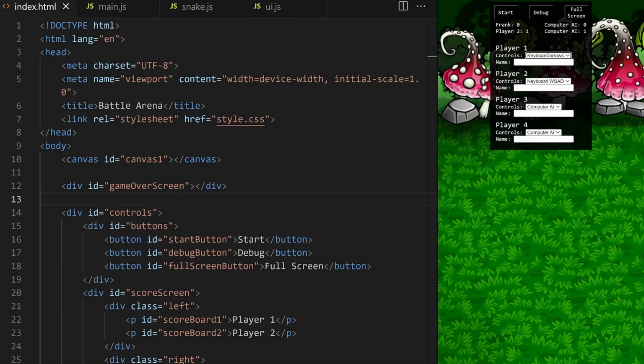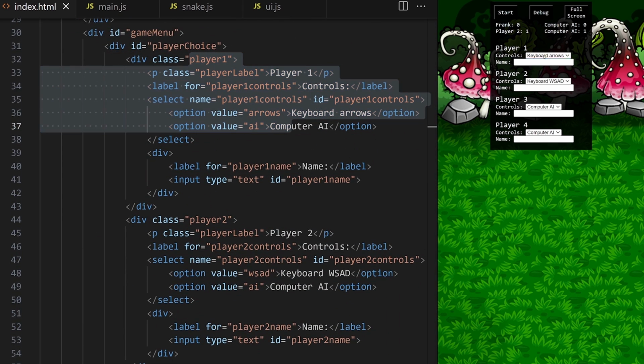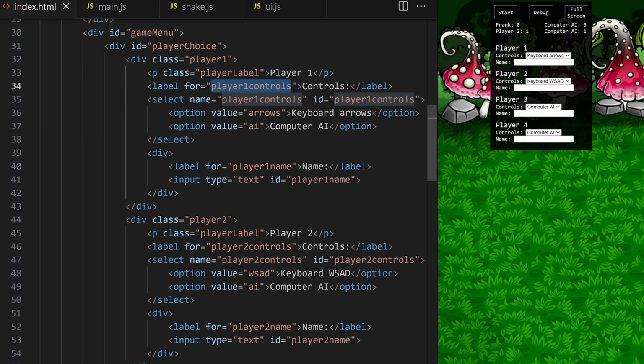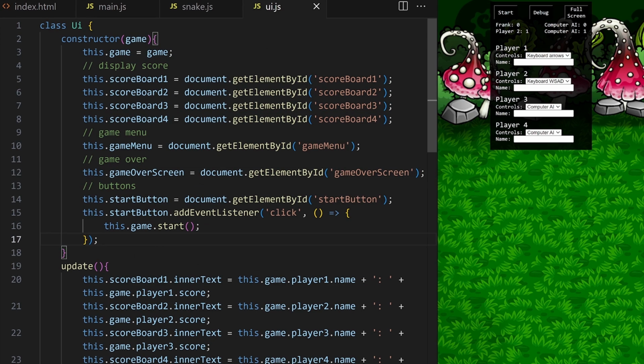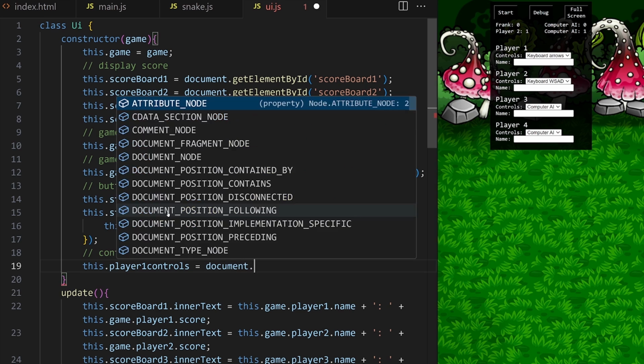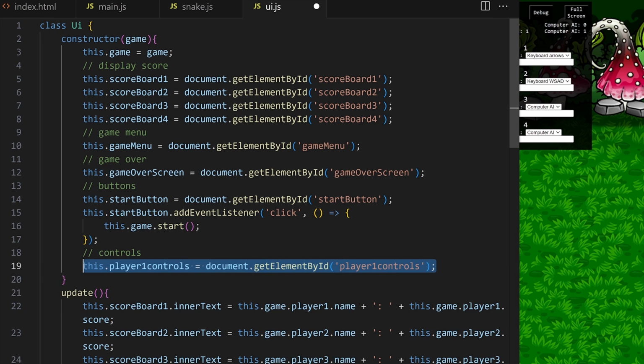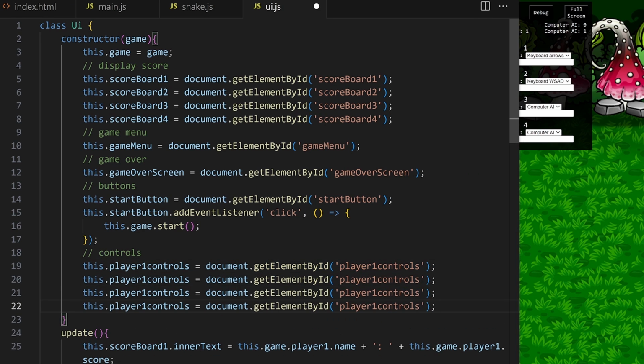We have these drop-downs for controls for each player. We created HTML markup for them here. I gave each drop-down an ID here. I need to get a reference to these drop-downs with JavaScript. Each drop-down will be represented by a custom property on UI class. Player1 controls is equal to document.getElementById, and I pass it the ID I gave it. I'm keeping the property names the same as IDs to keep this organized. I create references for all 4 player controls.